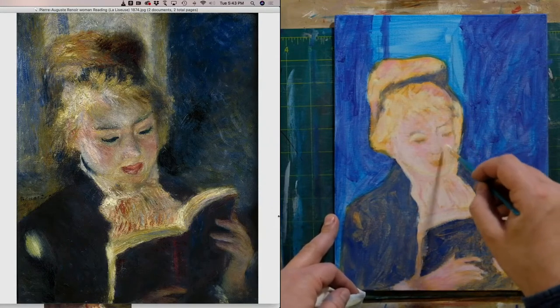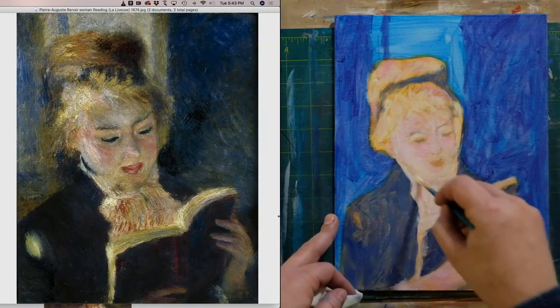Reflected light. I think that's what this is on her face from the book.